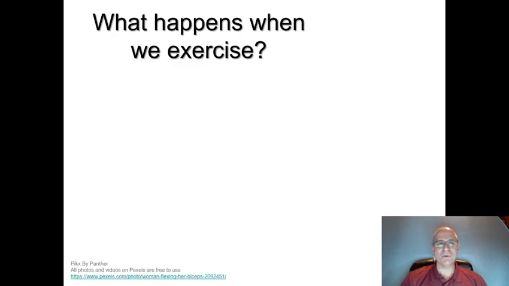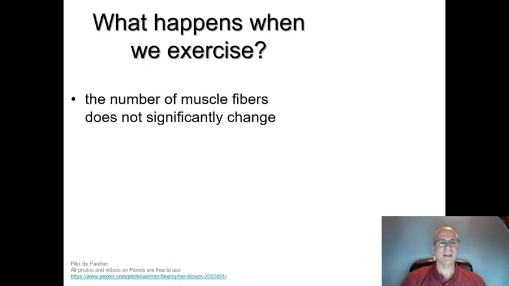So what happens when we exercise, right? So we like to go to the gym and we like to get all big and buff, right? So contrary to popular belief, when you are exercising, building up muscle, you don't build more muscle fibers. It might be building a few extra, but generally you're not going to cause more muscle fibers to be constructed.